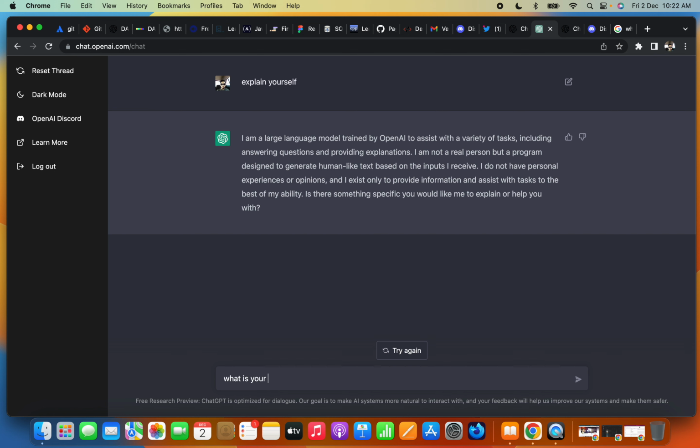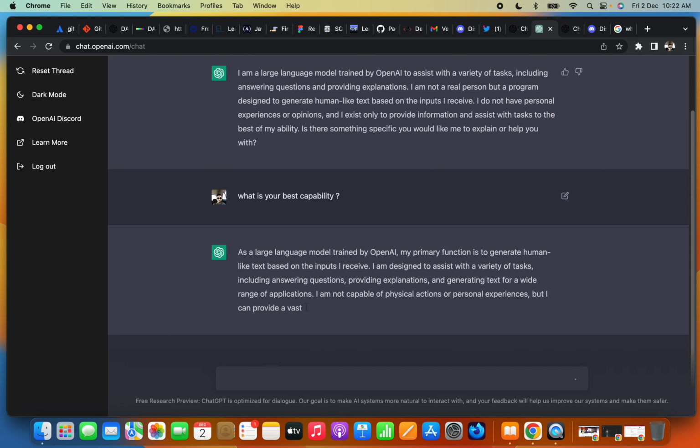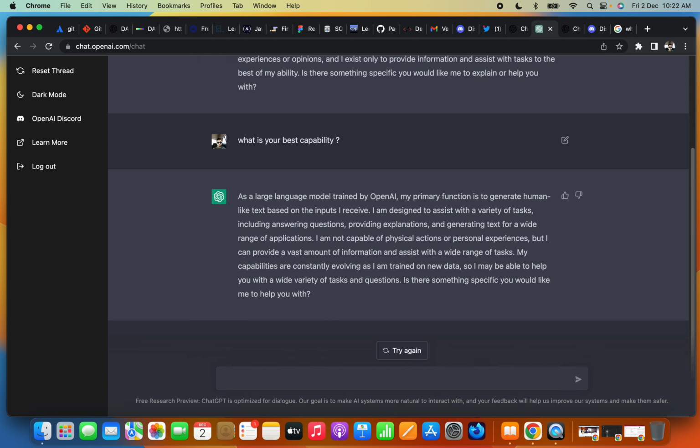What is your best capability? Okay, as a large language model, my primary function is to generate human-like text based on input. I'm designed to assist with a variety of tasks, including answering questions. So this is a great thing. This is a great idea.